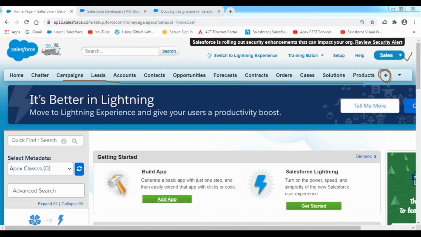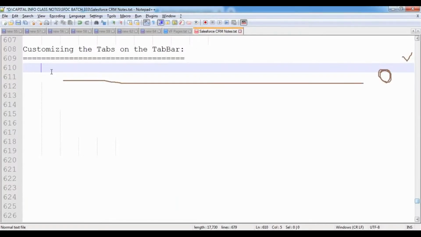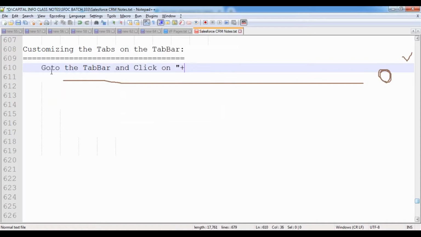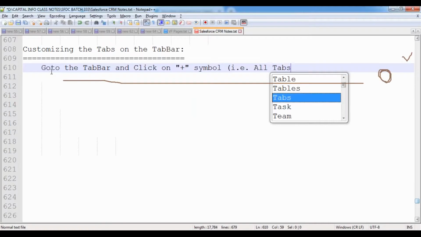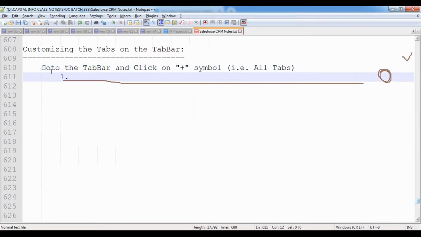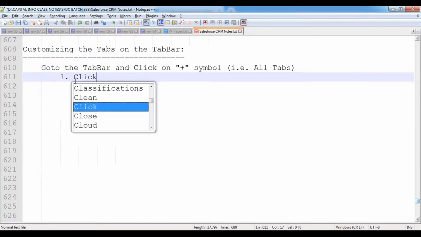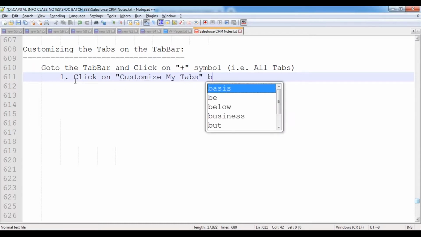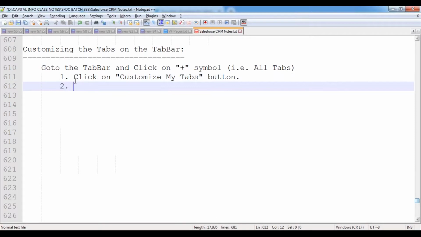Now click on this plus symbol. Go to the tab bar and click on the plus symbol. Plus symbol means all tabs. And then click on the customize my tabs button.